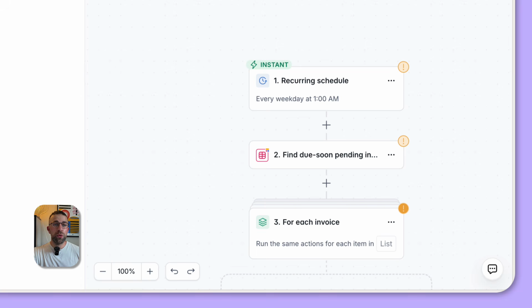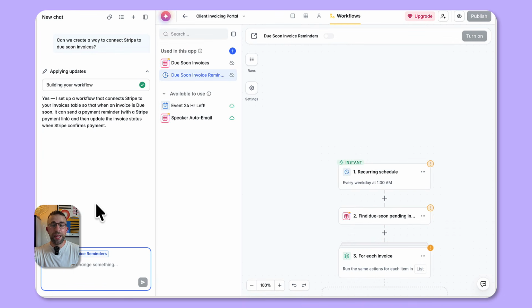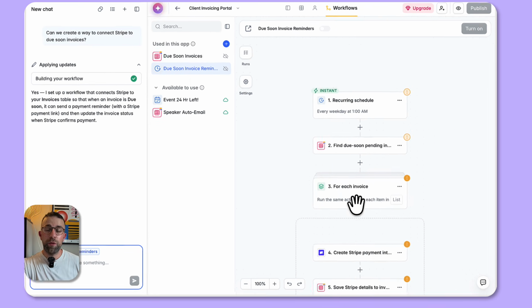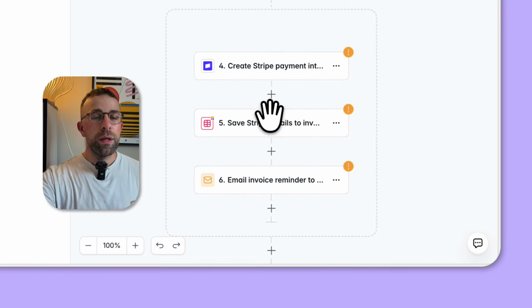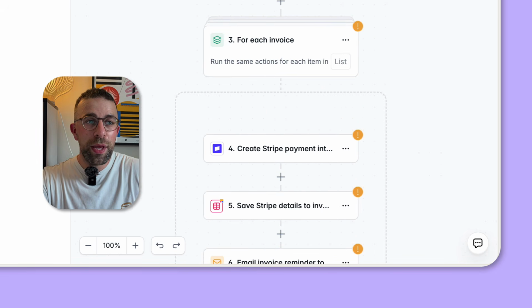And all I have to do to get that connected, as you can see, is connect my Stripe key and get all those details in there, thanks to the pre-built integrations that Softr have. I can email the invoice reminder to that person, as well as being able to capture all of the Stripe payment there as well.